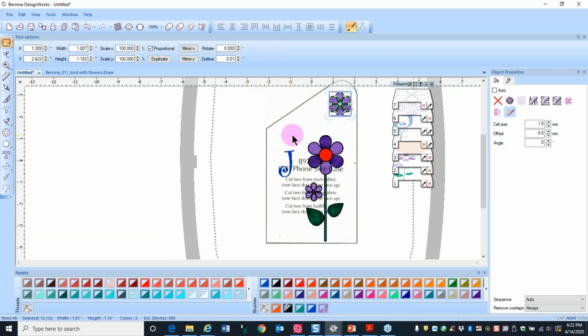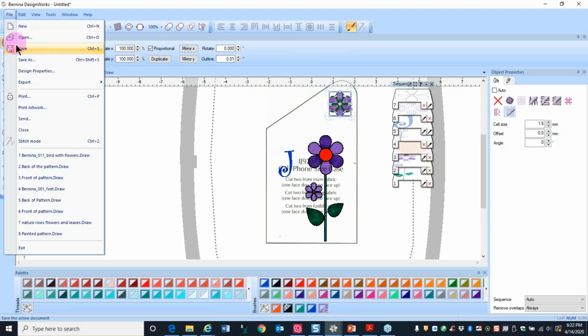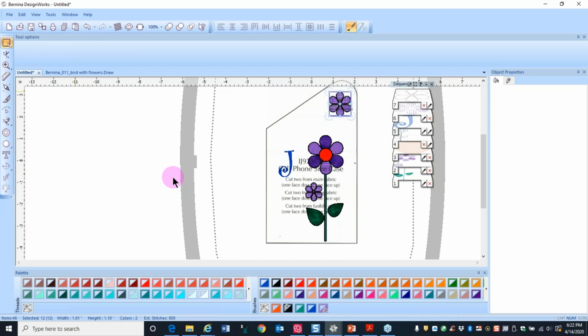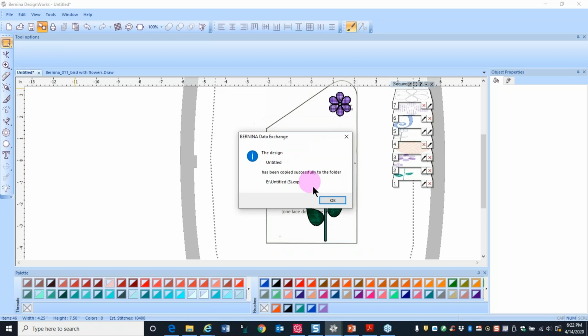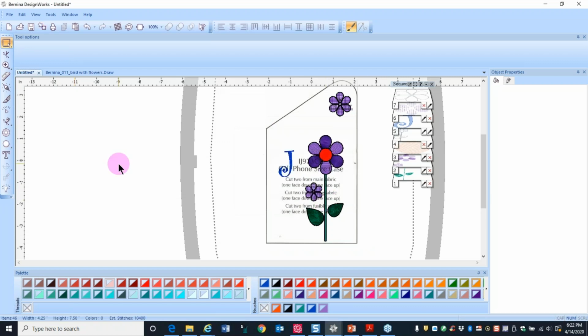So we're pretty much done with this, so it's ready to save. You would just do File, Save As, and navigate to the location to save the file. After you save it, you can click on Export, and then the machines that use the Paintwork tool all use the EXP format. So I can click on EXP, and my design is now sent to my USB stick to use on a machine for Paintwork.